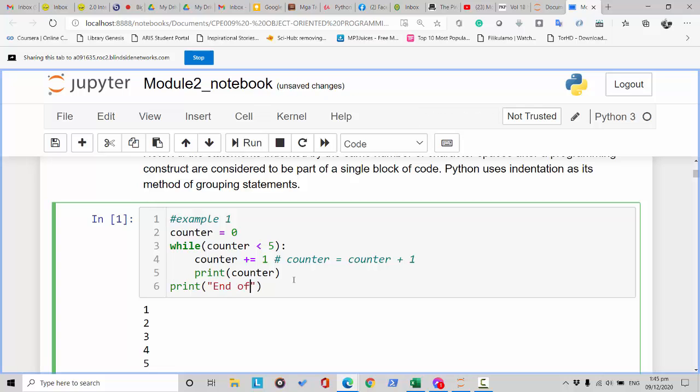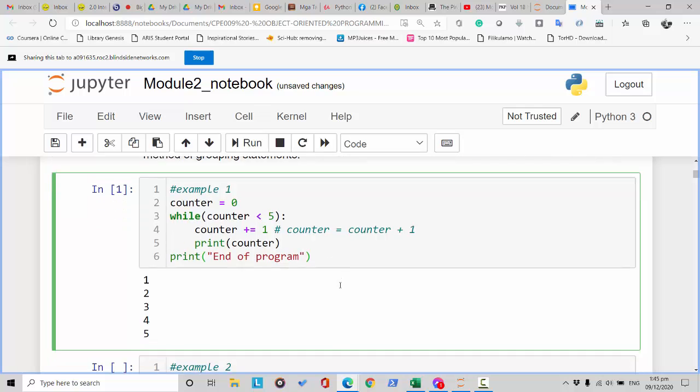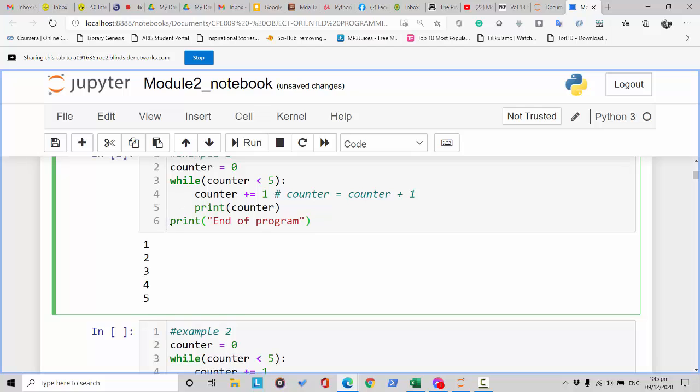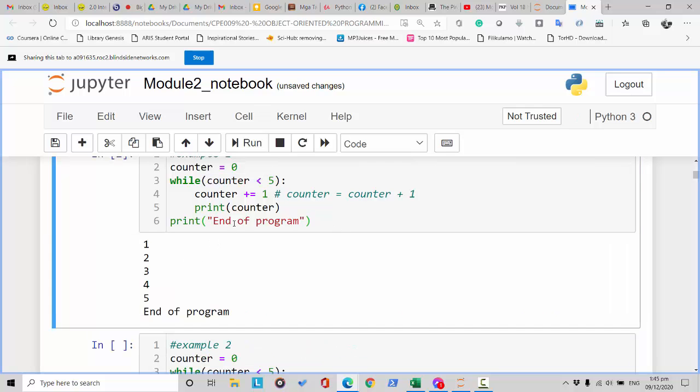So let's say we have another statement here to print, for example, "end of program", and then we try to execute this. That means this will only print if this statement here becomes false. So if we run this program, definitely after 5, which is still true in this case, it will print the next statement following the block of the while condition. So that will be the case for our while condition.